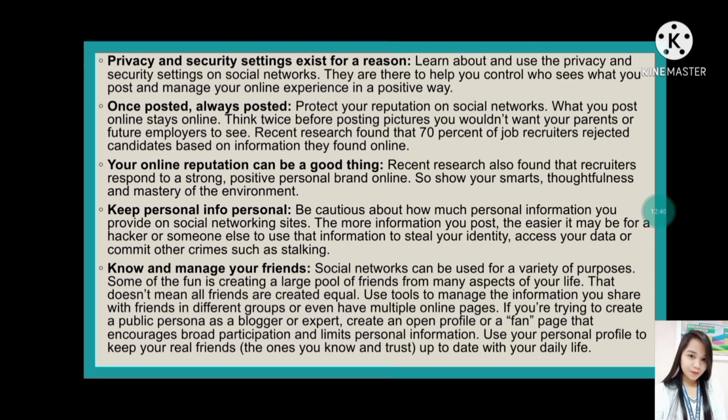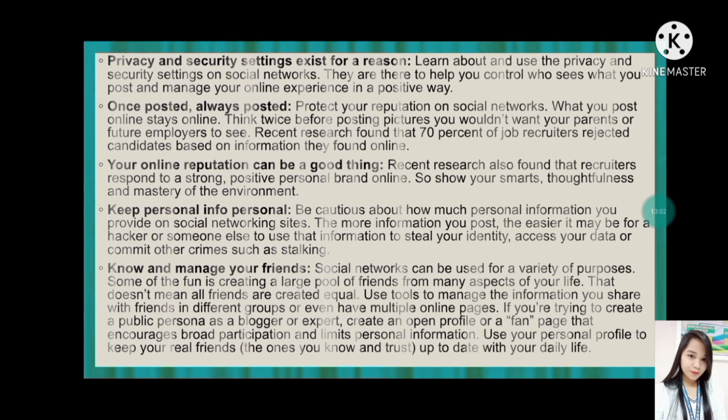If you're trying to create a public persona as a blogger or expert, create an open profile or a fan page that encourages broad participation and limits personal information. Use your personal profile to keep your real friends, the ones you know and trust, up to date with your daily life.